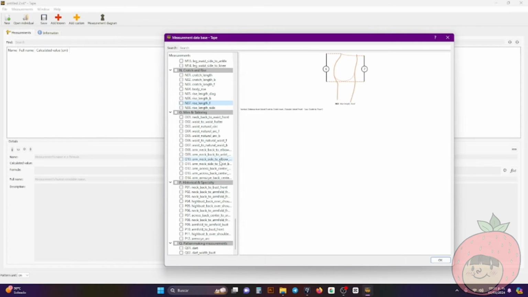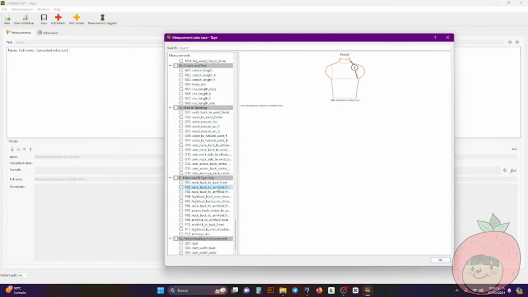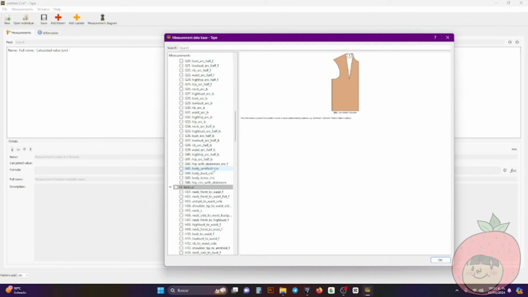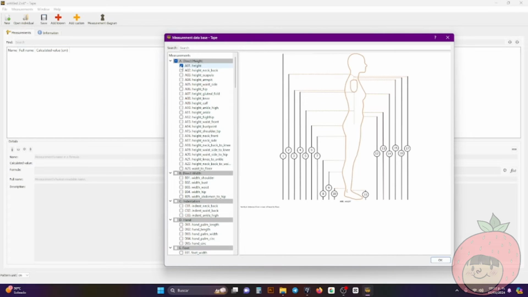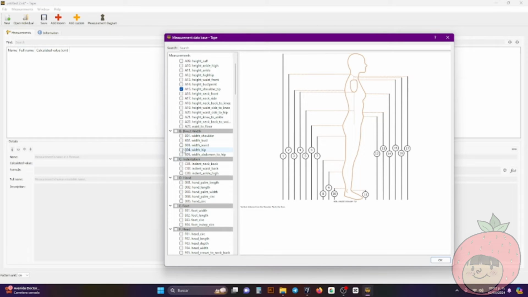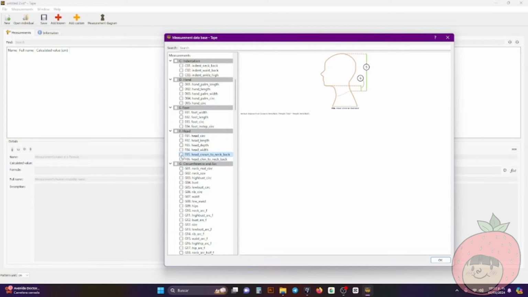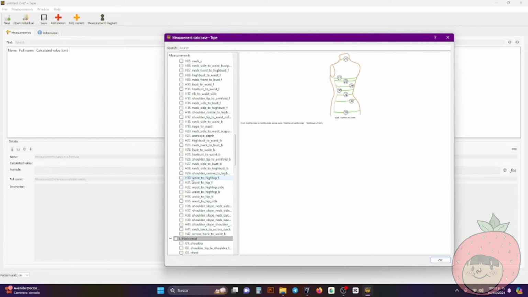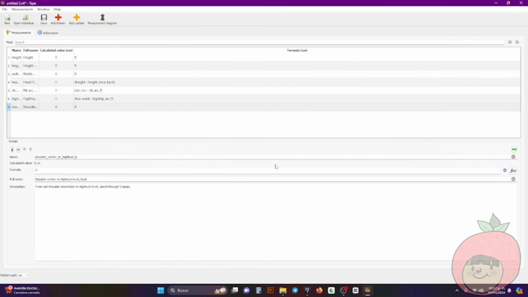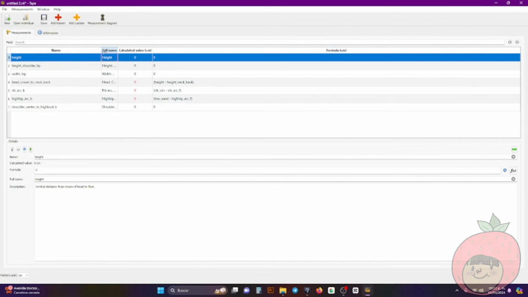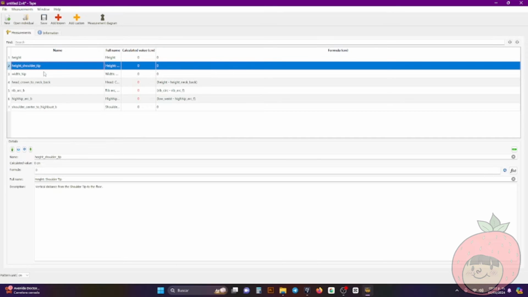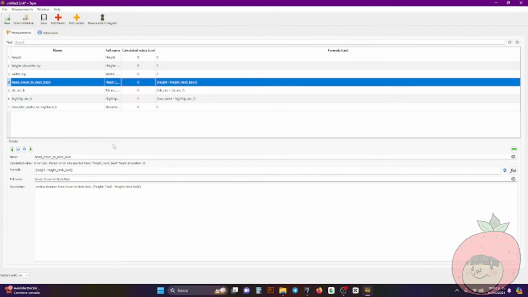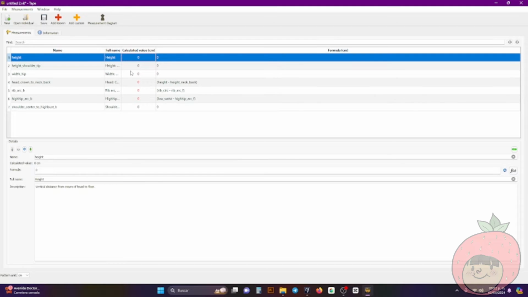All right, but as you know, I have my own measurements with me. But if you want, because you're completely free to do it how you like, you can just select some options. I'm selecting them randomly like this, and then just click OK, and then there's going to be height, high shoulder, hip, blah blah blah.